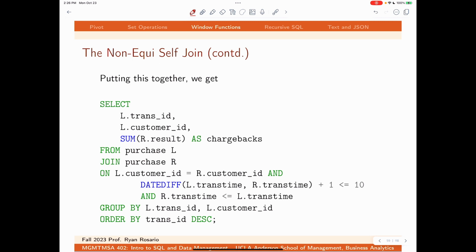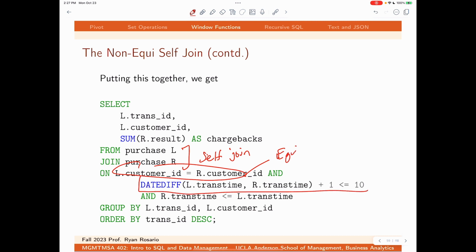Okay. Here's how I would write the query. It's a self-join with an equijoin condition and a non-equijoin condition. So here, I'm checking that the distance between two dates is 10 days, including today. So today and the last 9 days forms 10 days. That's what the +1 is for. The less than or equal to makes sure that I'm including the current day.